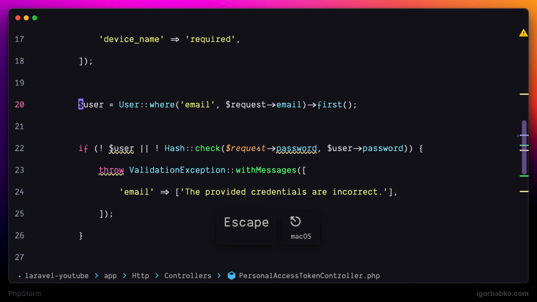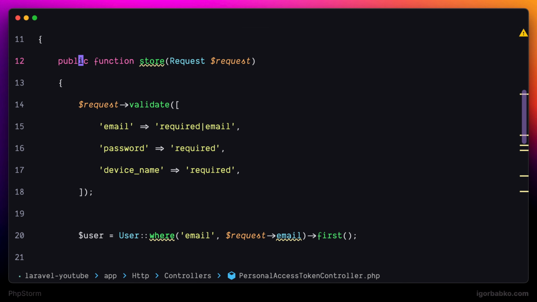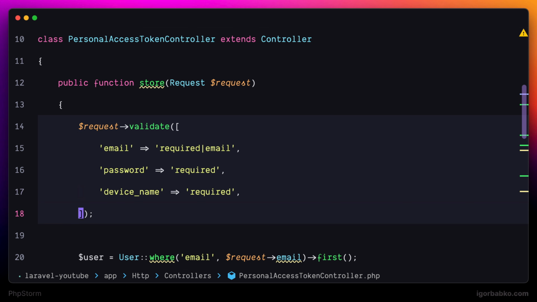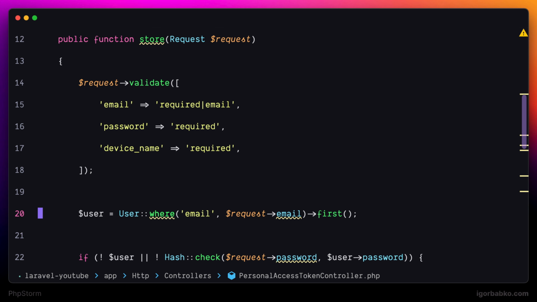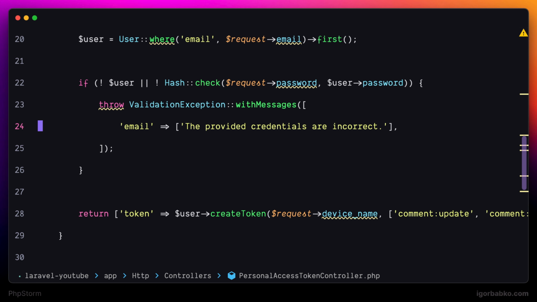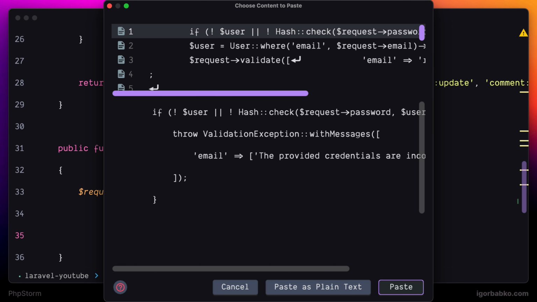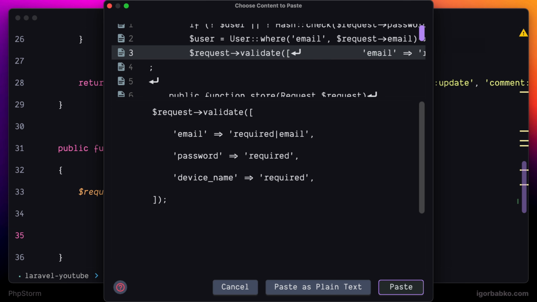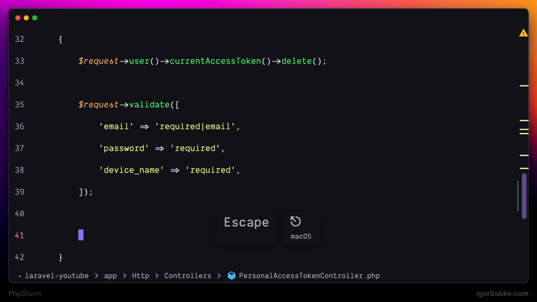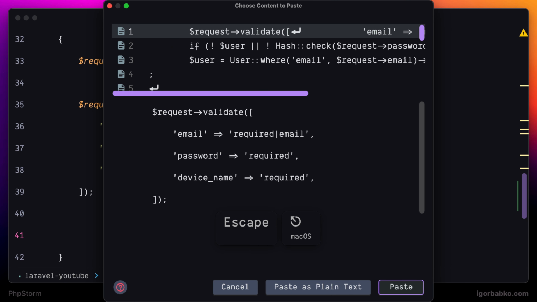By the way, JetBrains IDEs also support several entries in the Clipboard History. For example, if I copy multiple chunks of code separately, and then down here I'd like to paste something from the Clipboard History, instead of pressing Command-V to paste the latest entry, I can press Command-Shift-V, and we're going to get such a dialog where we can choose the entry we need from the previously copied text.